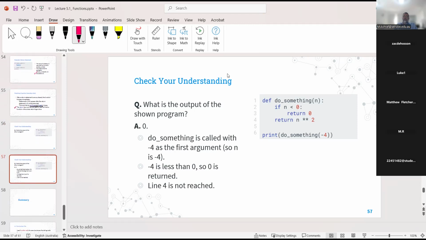Okay, so the answer is 0. What happens is that lines 1 to 4 will never be executed, because it's a defined function. But when I get to line 6, it will jump to the function. I put the argument -4, so n equals -4. Now, if n is less than 0, yes, return 0. So the program will immediately return 0. After return 0, you don't look at other things. It will return 0 and go back here, and that's it.